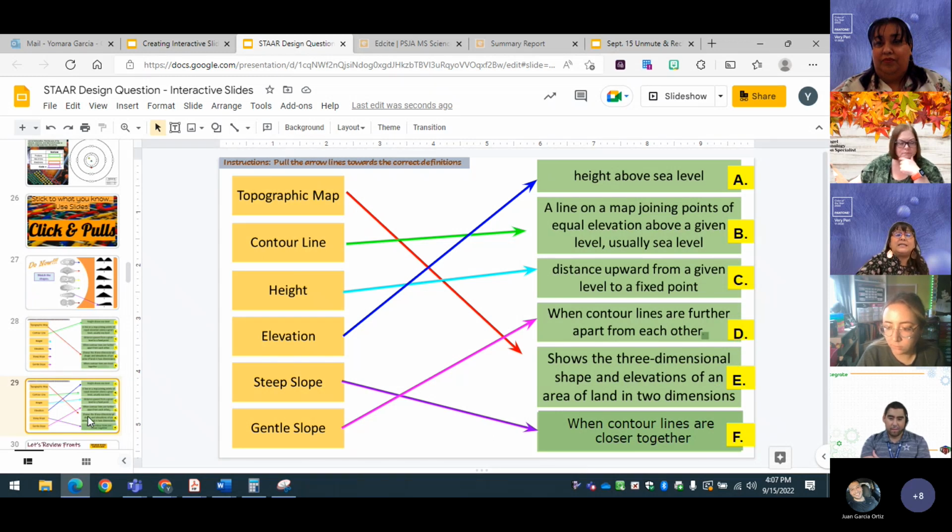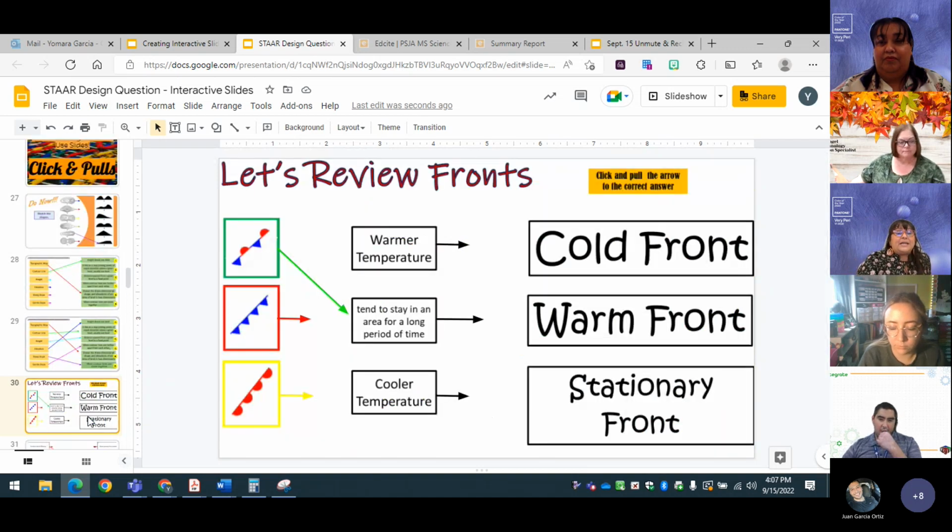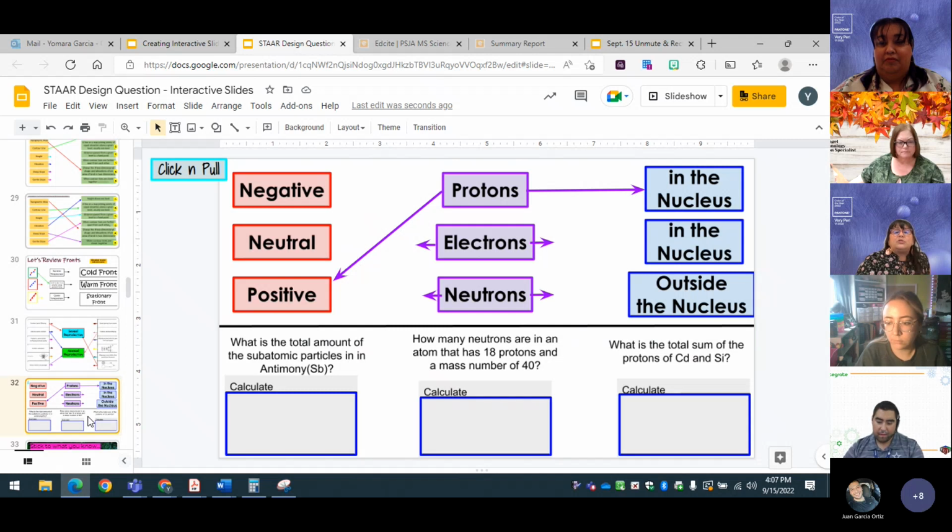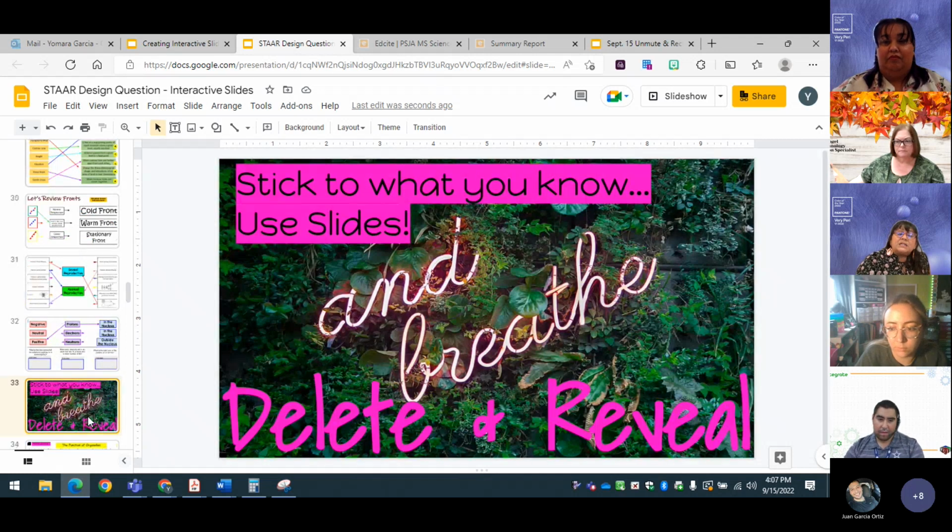And so that way they did the work, but it's also easier for you to grade, because the Google form grades it for you. Again, click and pulls are something that we use a lot for reviewing. Delete and reveal is what we came up with for the hotspots.